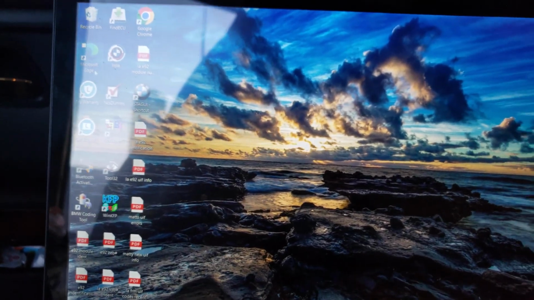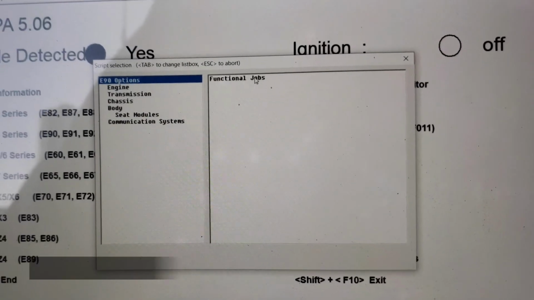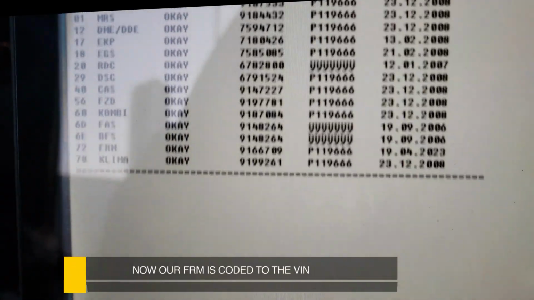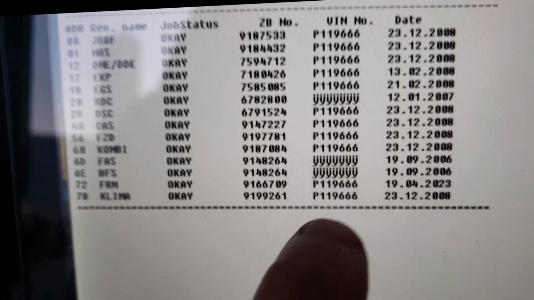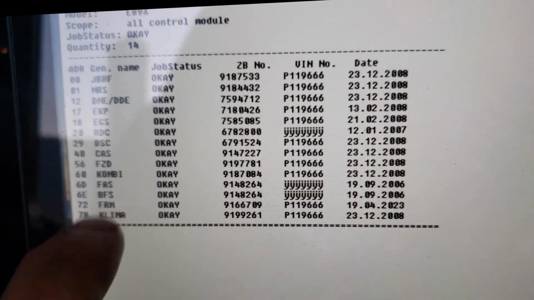Now we're gonna go back to IMPA. We're gonna go back to F3. We're gonna go back to functional jobs, F3. And look at what we got. FRM module has the VIN number right here, and it's coded to April 19th right here.